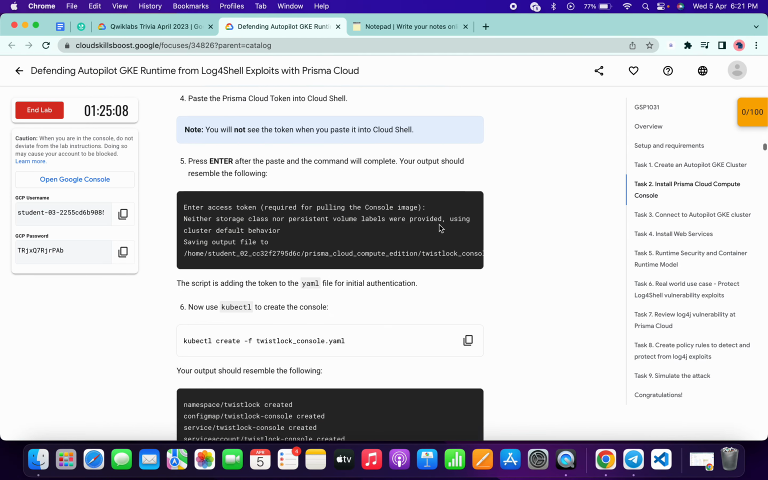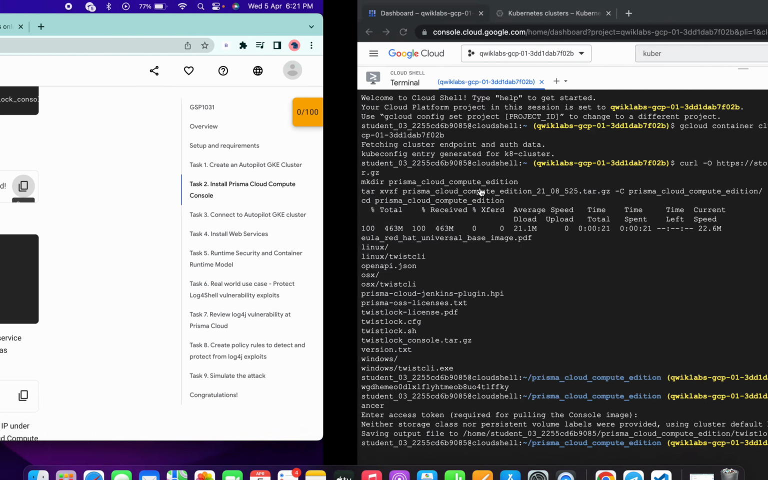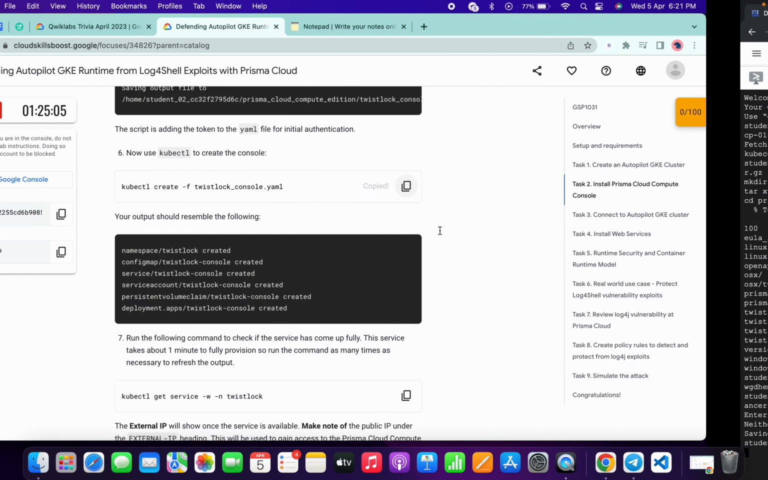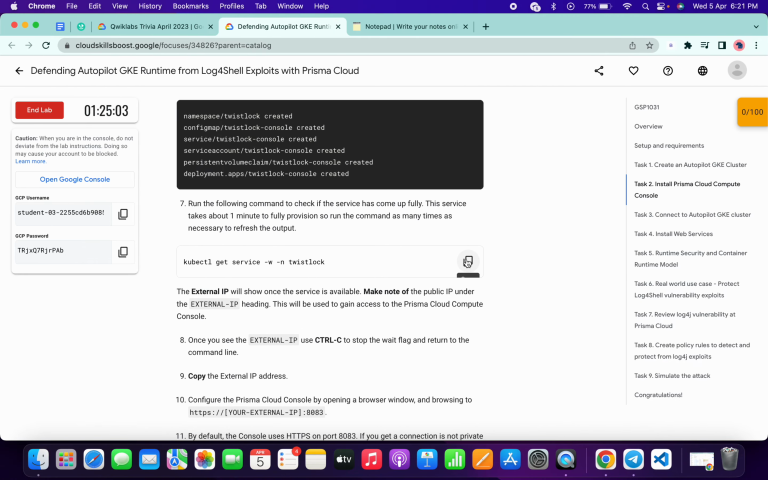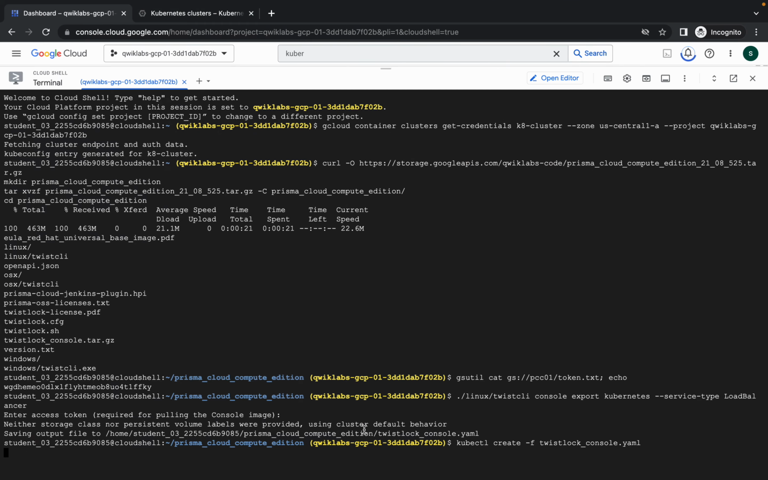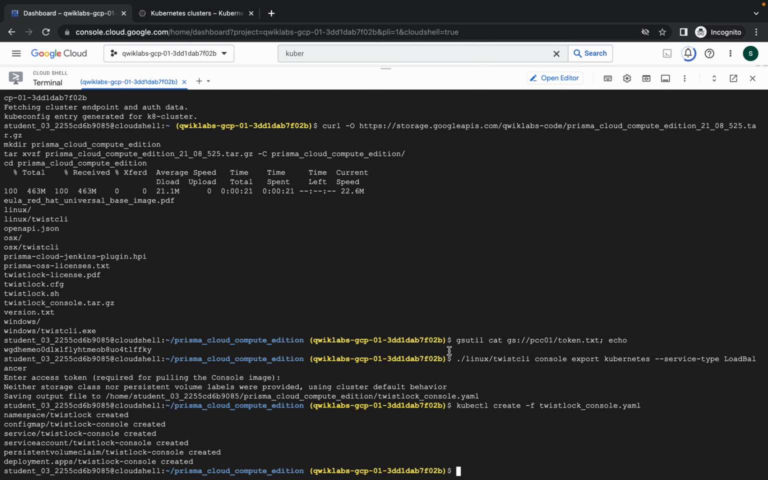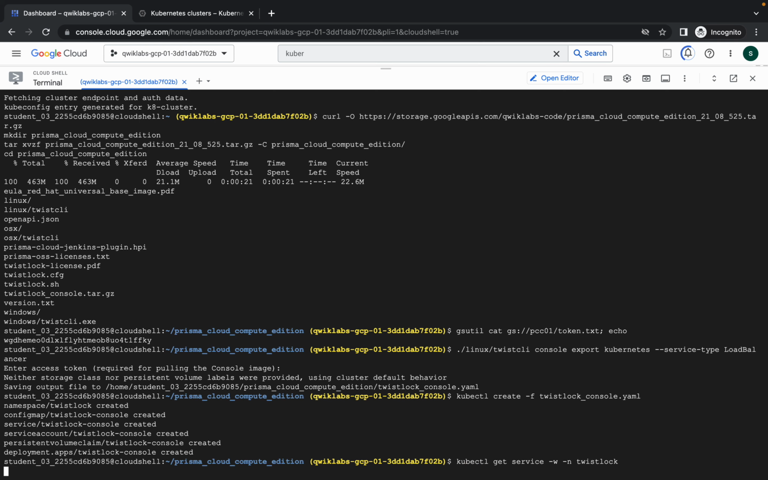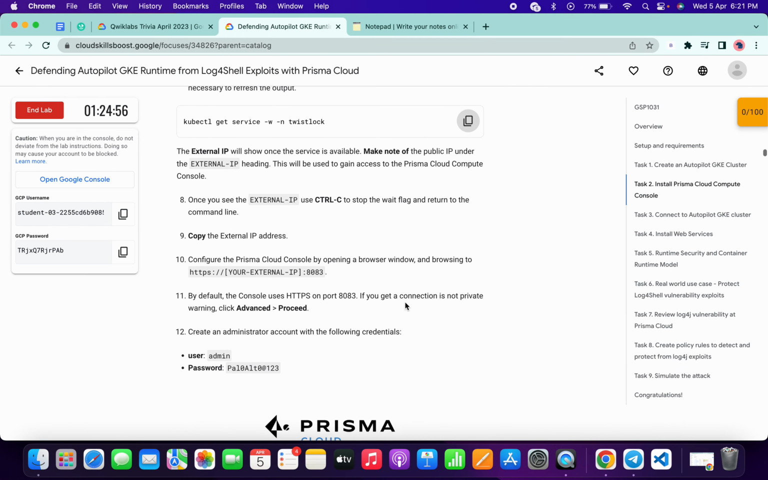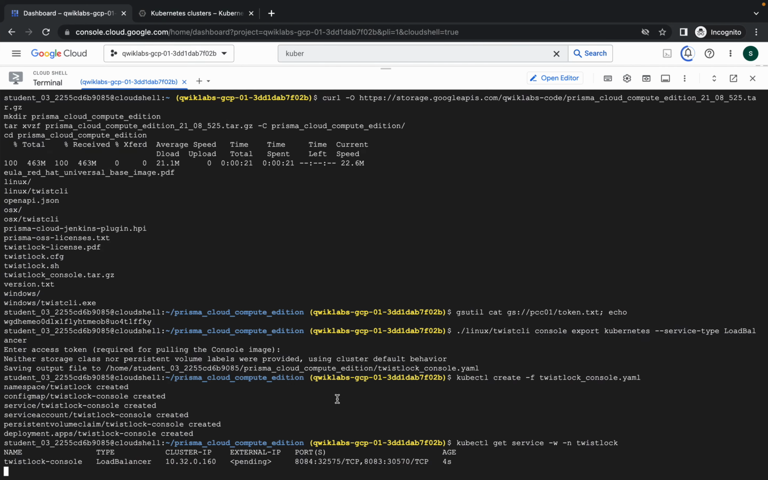Now just scroll down, copy this command, run it over here, then scroll down, copy this command and just wait for it to get executed properly. And it's done. Now run the last command. Okay, now what we have to do, just wait until we get an external IP.